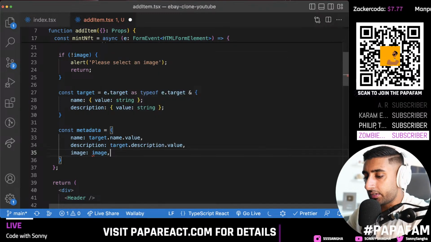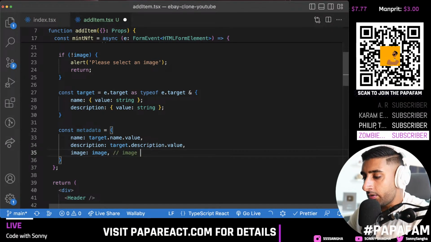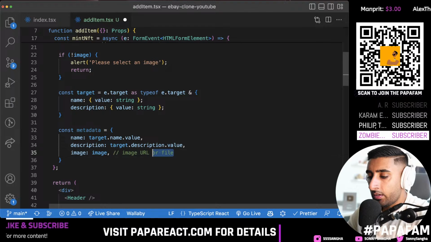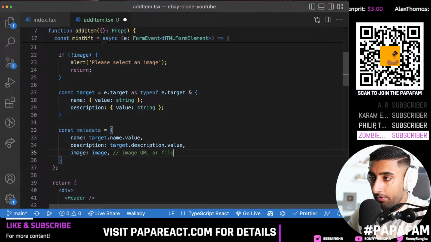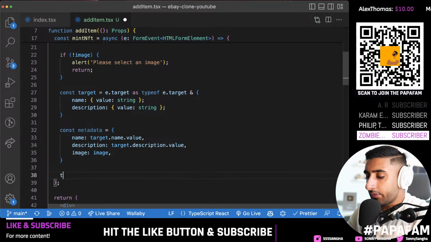And this is not going to be the preview, it's going to be the actual file, okay? And this could be an image URL or a file, okay? So you can do it either way, right? But I'm going to show you how to do the file picker because it's kind of nice. Okay, then we're going to have a try catch block.